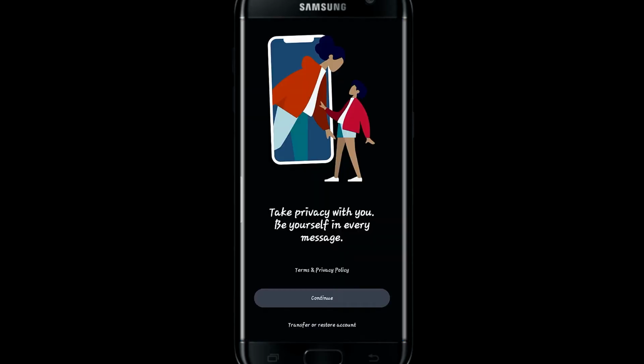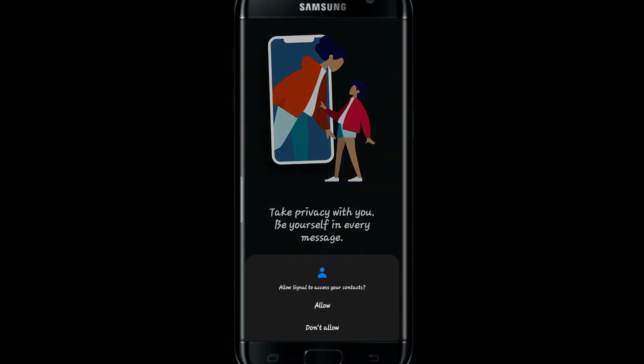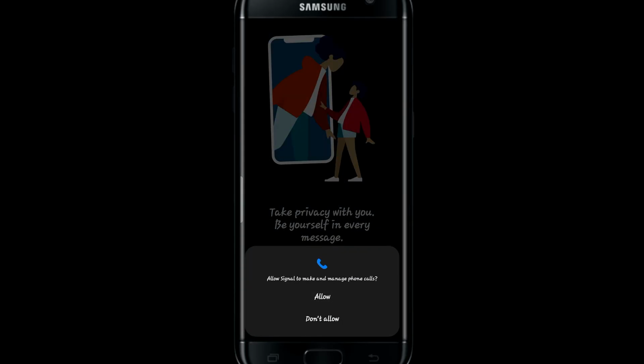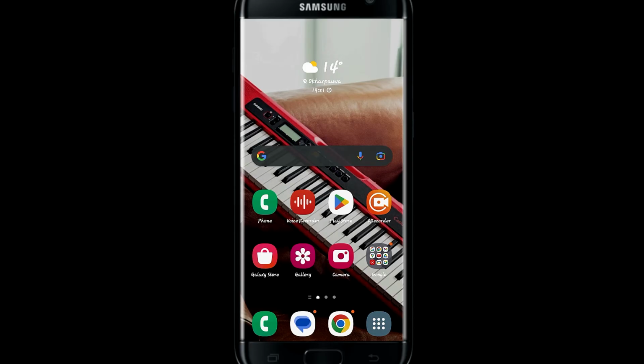Once the application is opened up, you can tap on the Continue button to create a new account or tap on Transfer or Restore Account. Go ahead and allow access to various settings, and then you can enter your phone number to either create a new account or sign in to an existing account. So that is how you can download and use the Signal Messenger application on your smartphone.